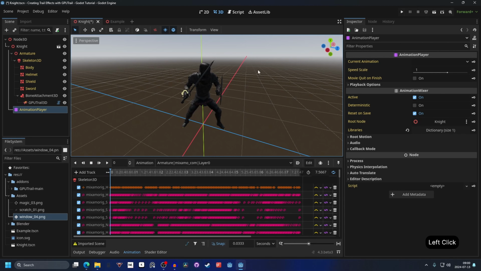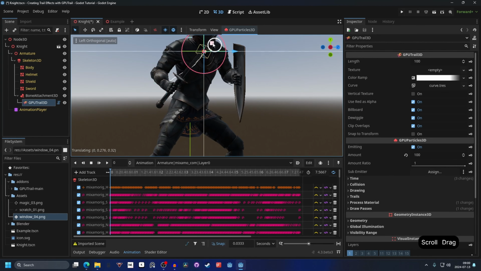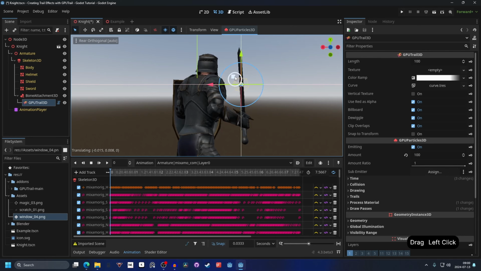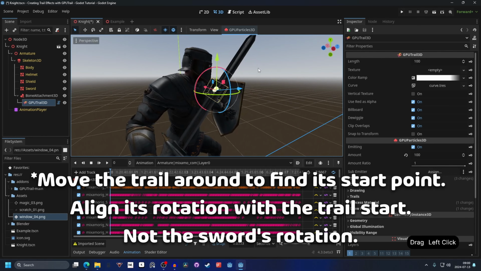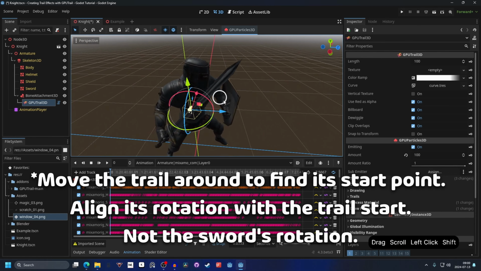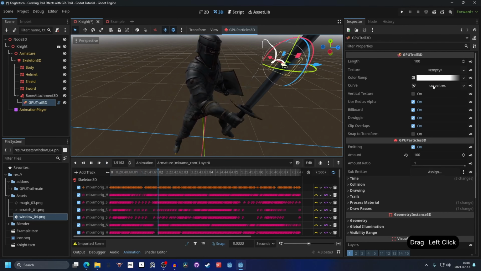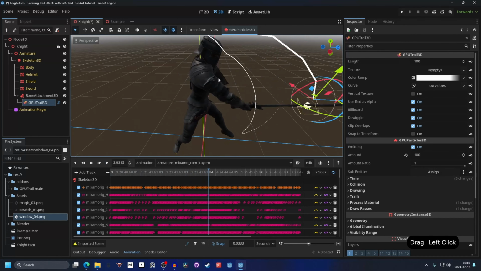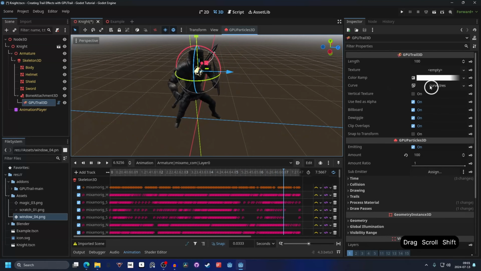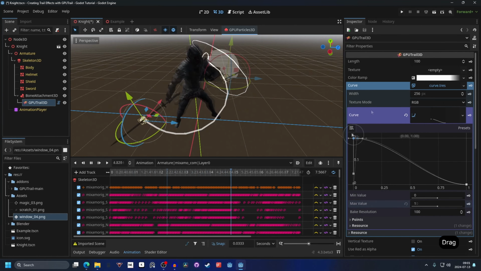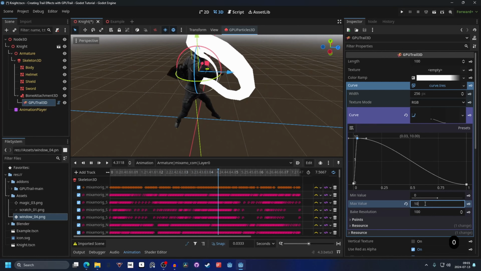So we can go into the side view and adjust it a little bit so it's in the right position. Go into the different views and try to align it, and also align the rotation with the sword. I think that's pretty good. And if we play the animation again, we see it's quite a small trail, as we showed earlier. Going to the curve and just increase the curve. I want it even bigger, so I'm gonna make it 100.